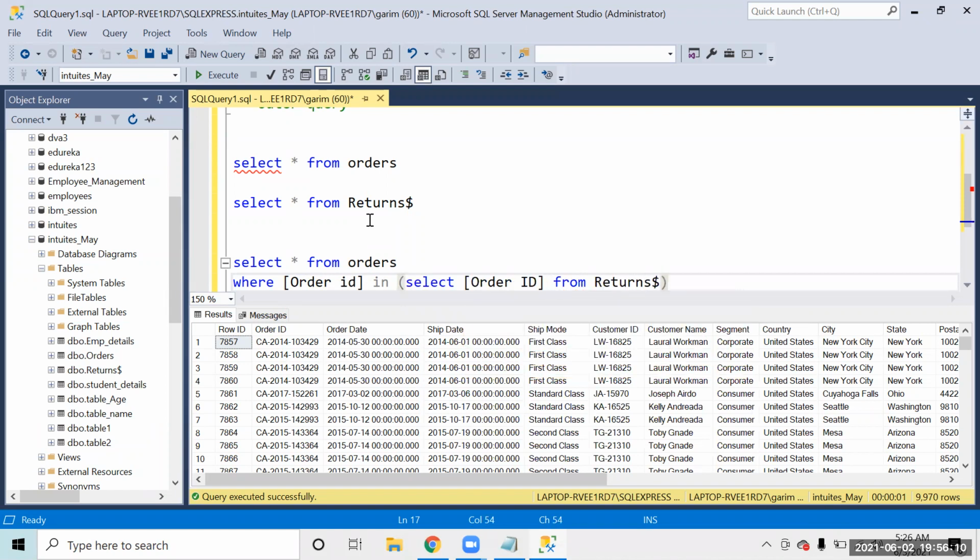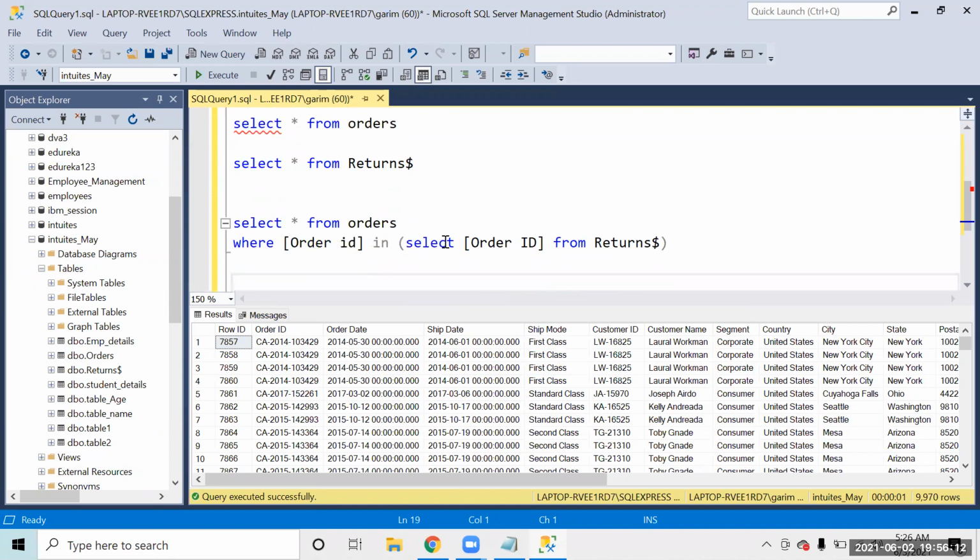So now what I'm doing over here is I'm writing a subquery where I'm saying that I want to select the entire data from orders where order ID in, right? In what? In this. So I have this query over here. What is happening is, first of all, this query is going to pick all the order IDs from the returns table. And now I'm saying pick up all the data from that table where order IDs are equal to order IDs which are these.